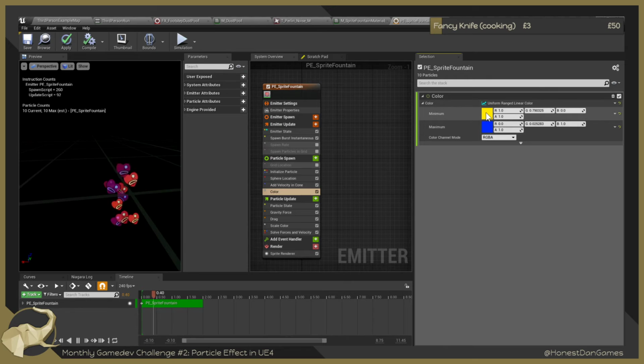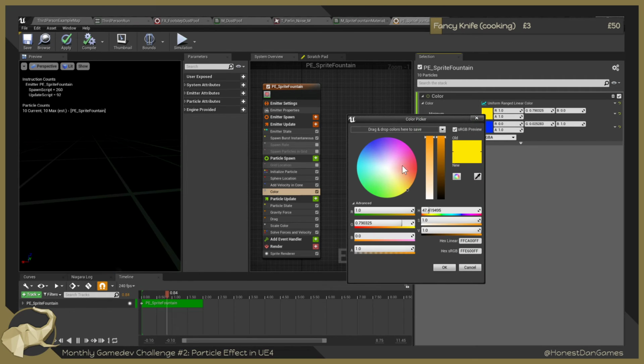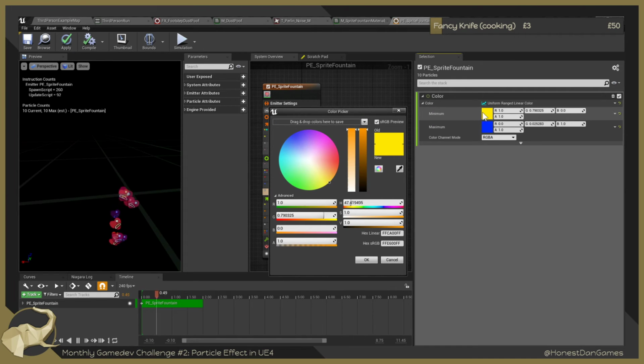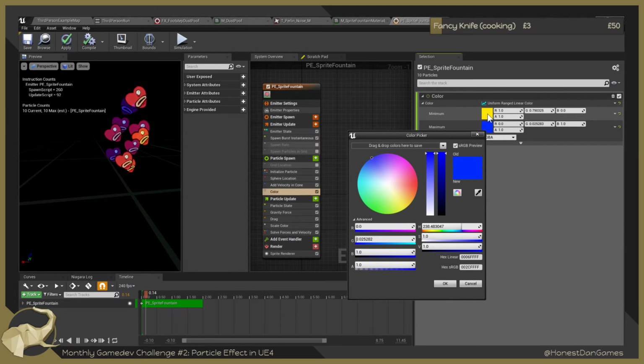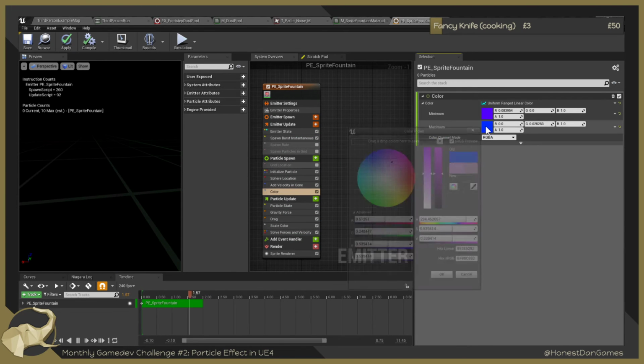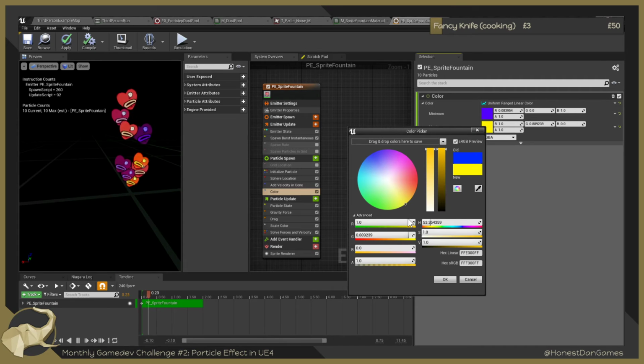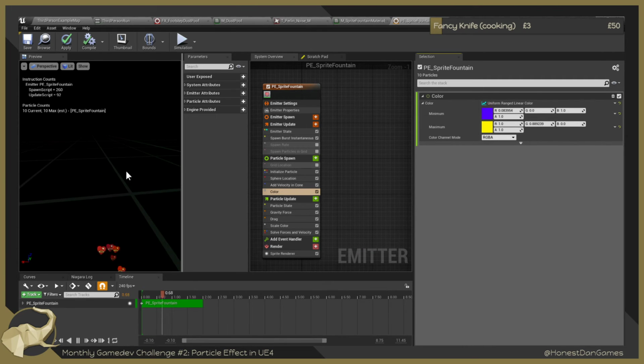So does this do a linear color on the color wheel between yellow and blue, so it'll go through this range here? Is that how a range works with color? I suppose so. You can have a better idea using the grayscale texture. Yeah, for sure.